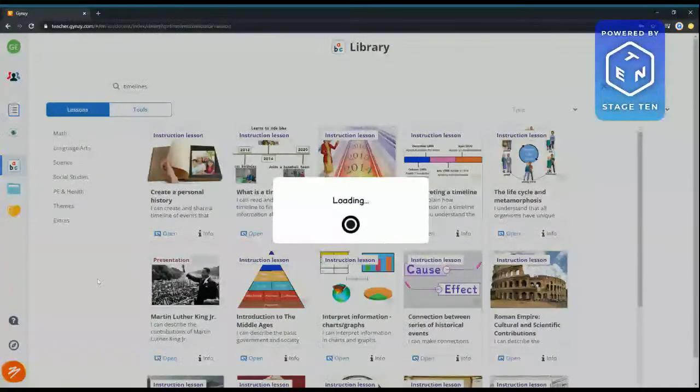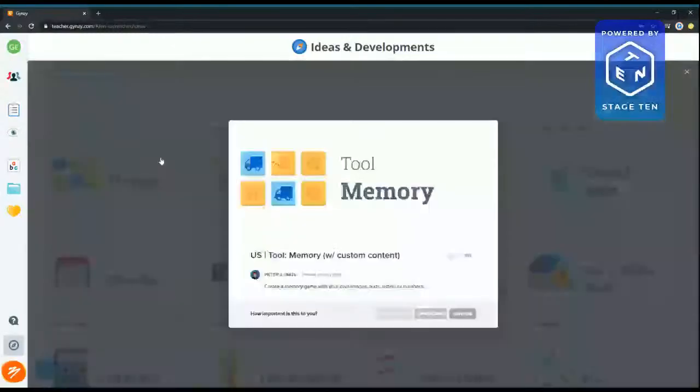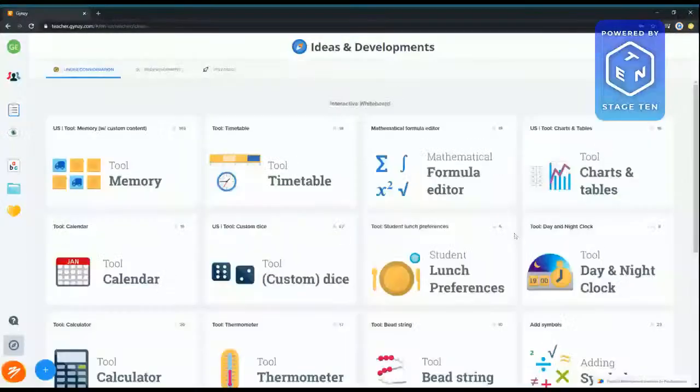And here you can see the different things that we have under consideration, kind of see our entire roadmap for how we release things. So you can go in here, and if you want to vote on something, maybe you want to vote on the memory tool. So this is create your own memory game. You can decide how important it is to you and let us know that you want it.